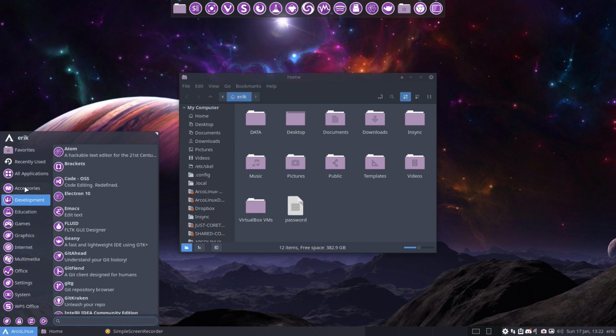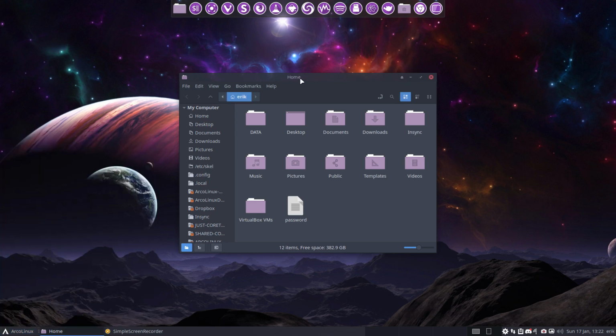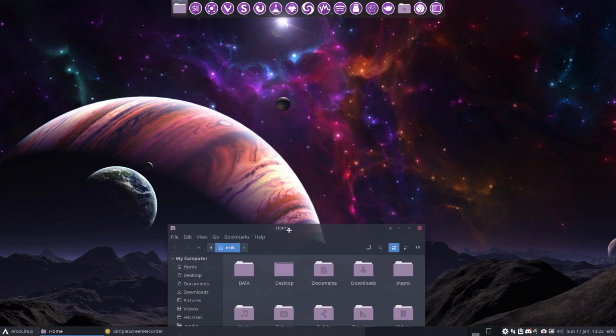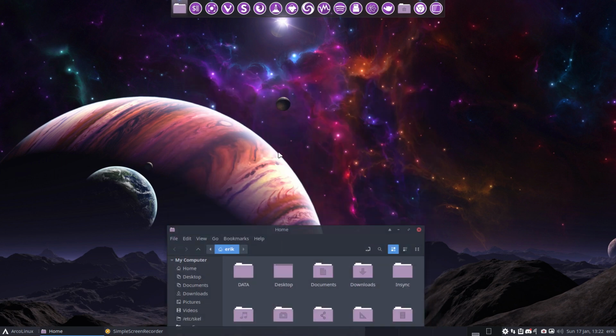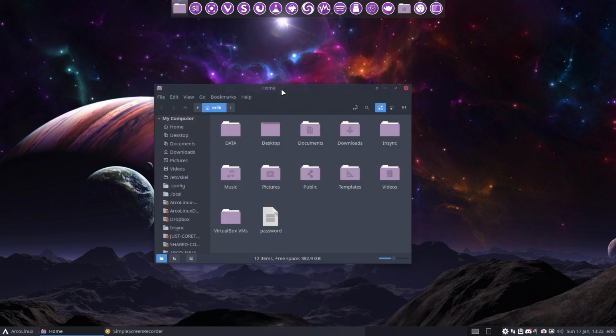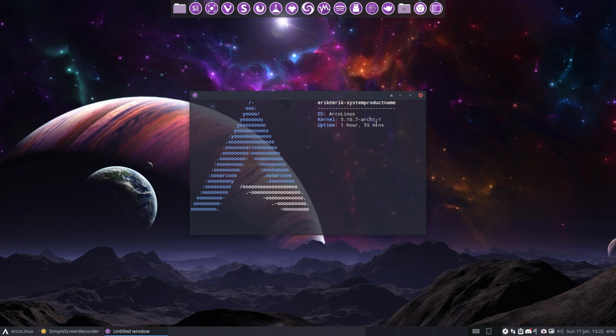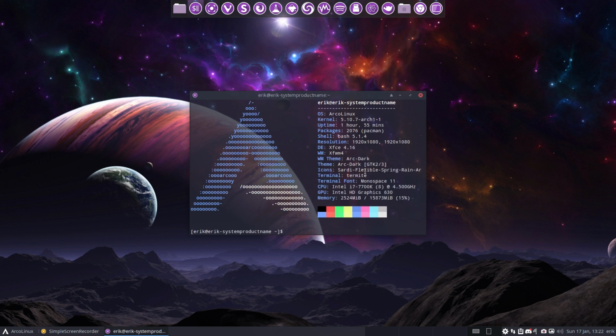And then a wallpaper that comes like this is just great, it's suitable with all the purple that's in there. Now, that's just my setup. And if you want, go Control T and have a look, there you go. So Sardi Flexible Spring Rain Arc. It's still pretty much an arc folder here.